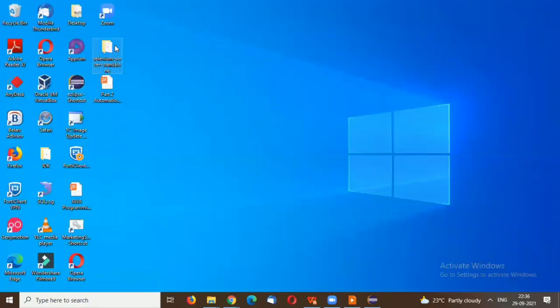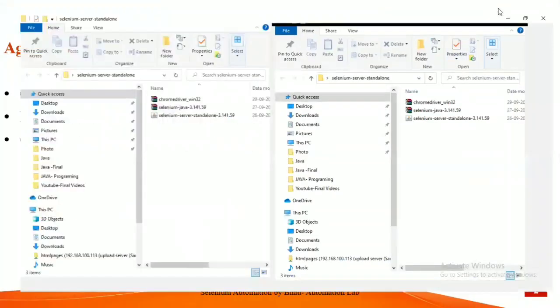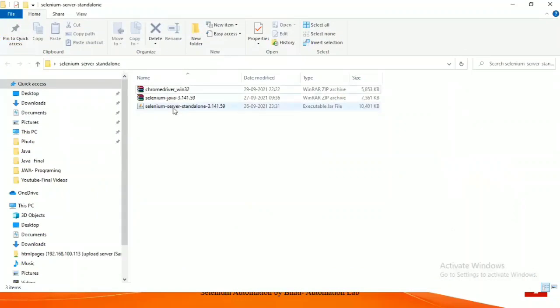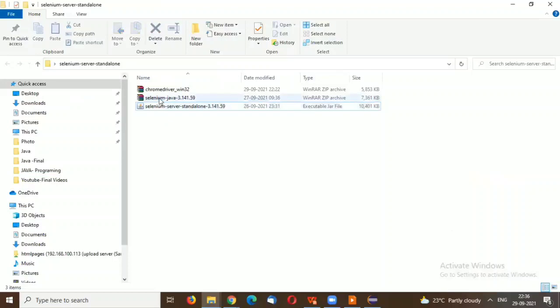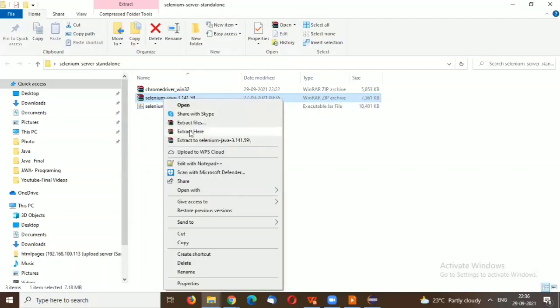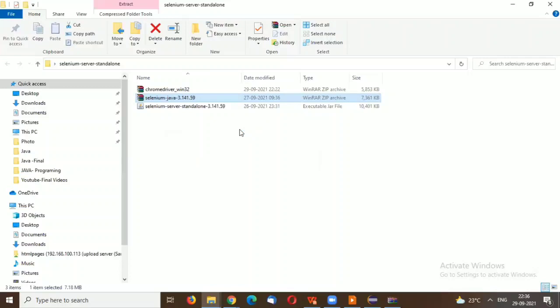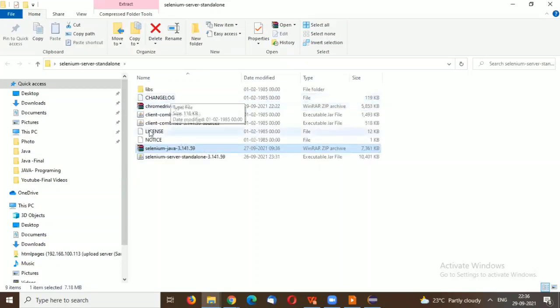Where you download them, they look like this. This is the standalone jar we downloaded from the Selenium official website, and this is the Selenium Java jars package, which we have also downloaded from the Selenium website. You need to right click on this jars file and click Extract Here. We need to extract all the jars from Selenium.